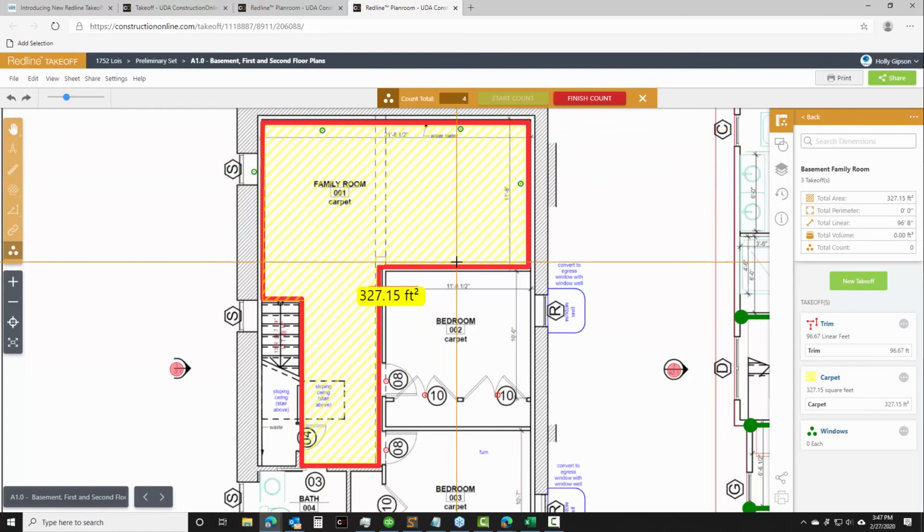Careful, someone's going to be paying for that, Holly. That's what change orders are for, right?